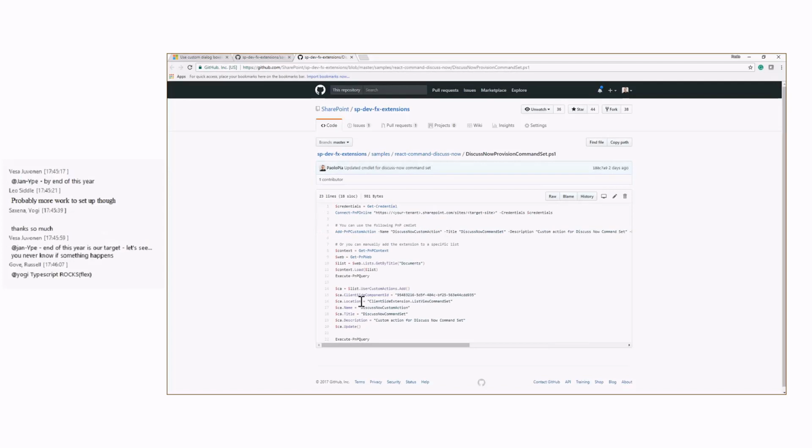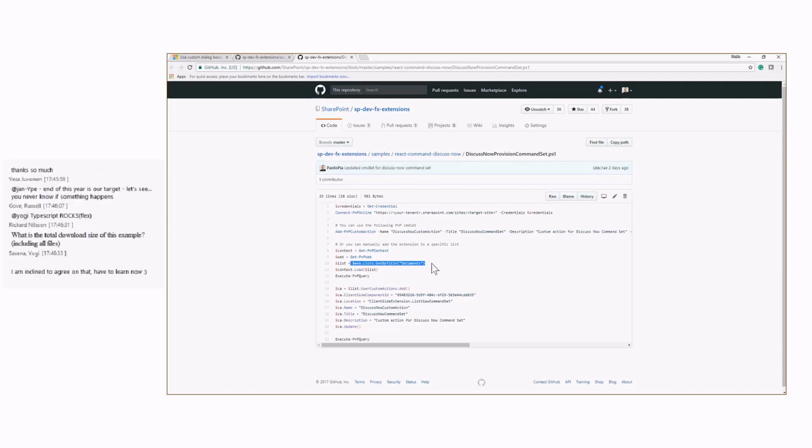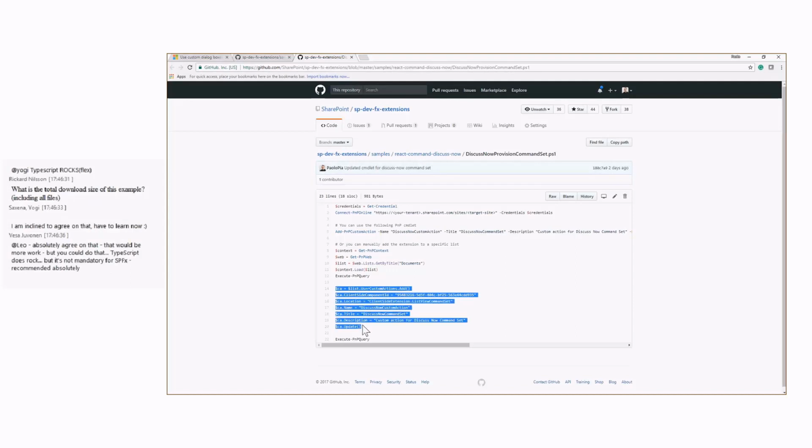Or if you rather prefer, you can even use this option, which by using CSOM in PowerShell will simply bind this command set to any specific library that you want to target. And here you can see an example in which I target the document library and I add a custom action just and only for that specific document library.